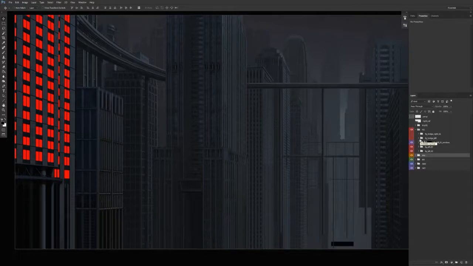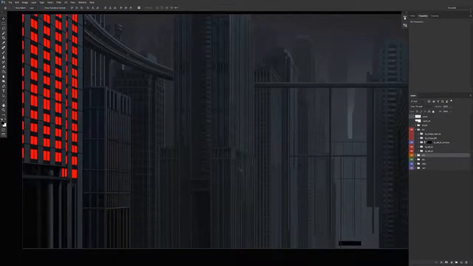It looks like it takes more time than it does. It's just like when we were toning down highlights last lesson. You're just creating straight lines and cutting out little windowsills.